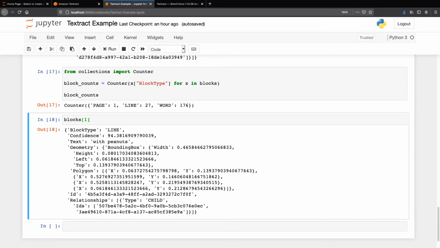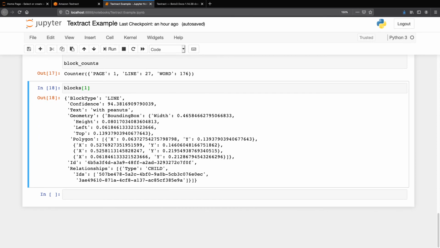Each object gets its own unique identifier, and then again the relationships. In this case, a line. These child objects are going to be the words. So "with" is one of these, and then "peanuts" is another. So when I'm working with, let's look at one more.